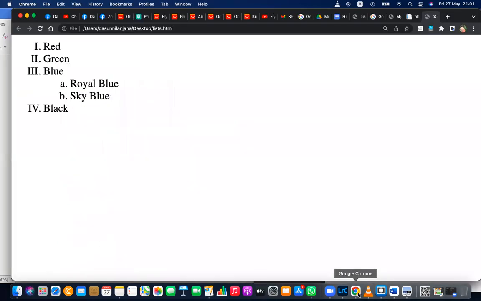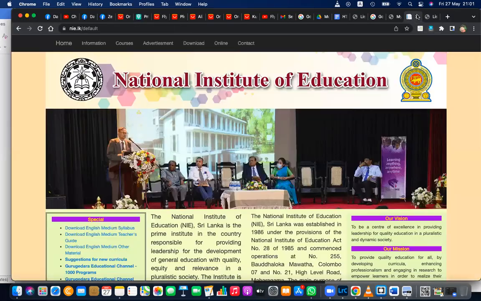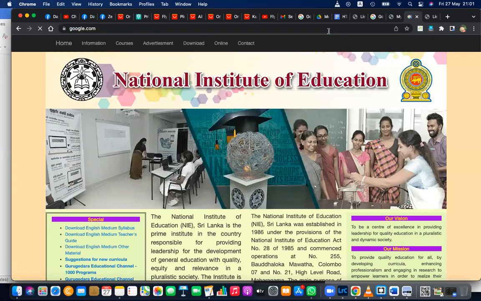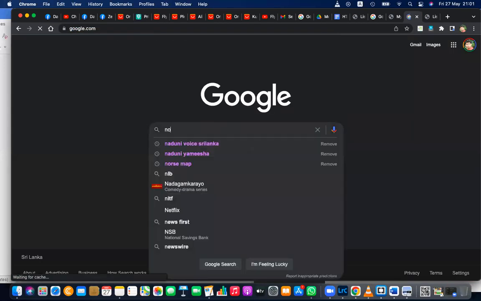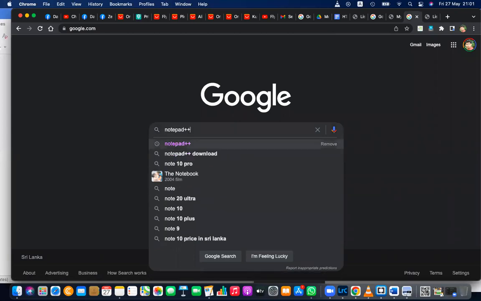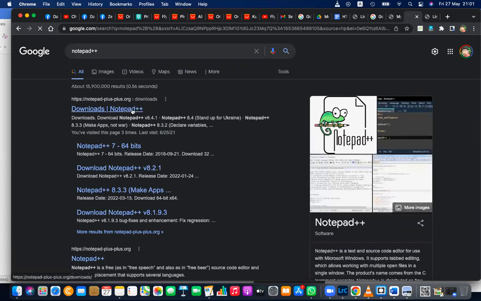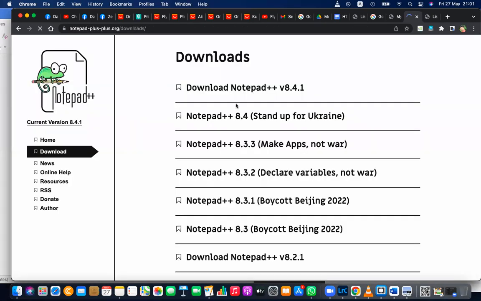So what you can do is you can go to Google and try to download a software called Notepad++. You can download that. That is available for Mac OS. That is available for Windows. It's very simple software. You can just download.